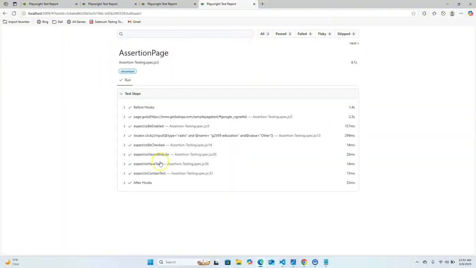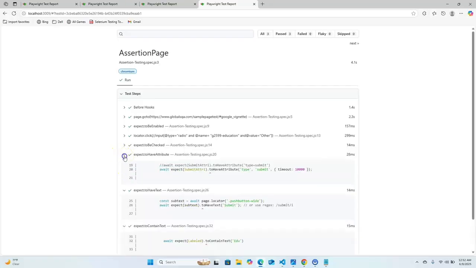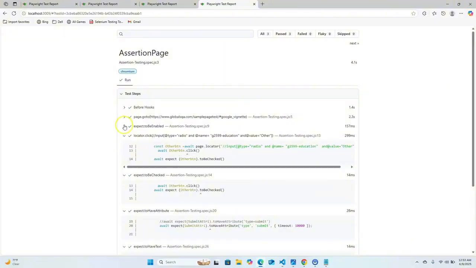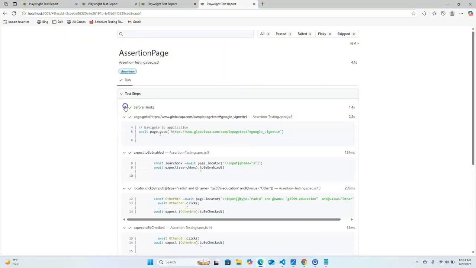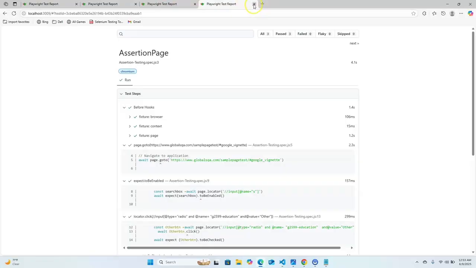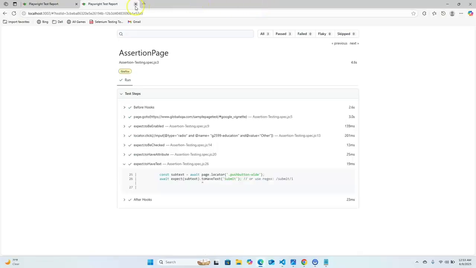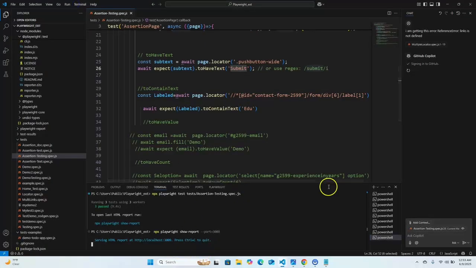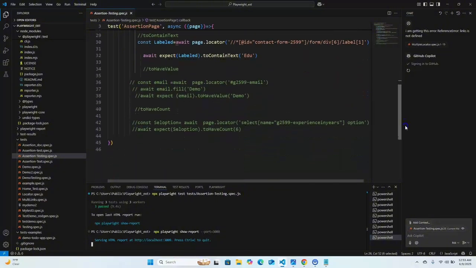If you want to see the test steps, you can see them here. If you want to expand, you can expand and see exactly what the assertion is here, and it's rooted here. You can expand one by one and check the test steps. This way you can check the test steps, or ensure that the test is passed. So the test is passed.